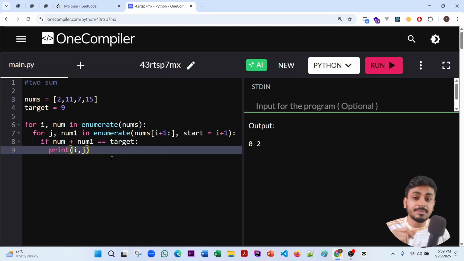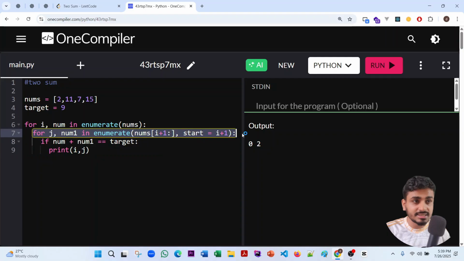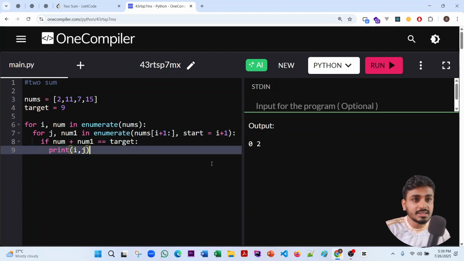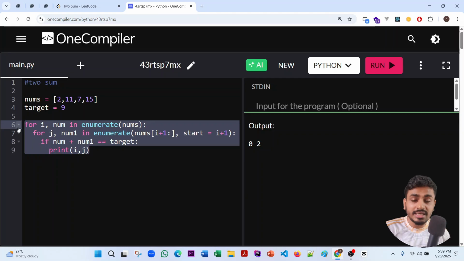Time complexity is O(n²), and it is really bad. So that's why we have to minimize these things, I mean eliminate these things. So we have to find another approach. What will be the other approach? We will show. But before that, I will wrap this code inside a function.